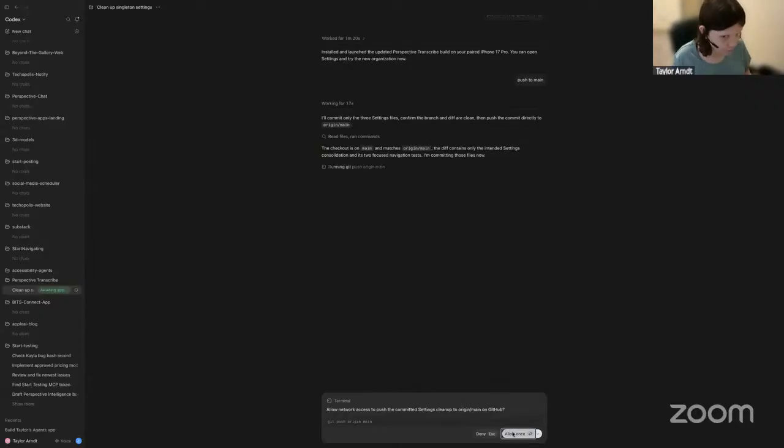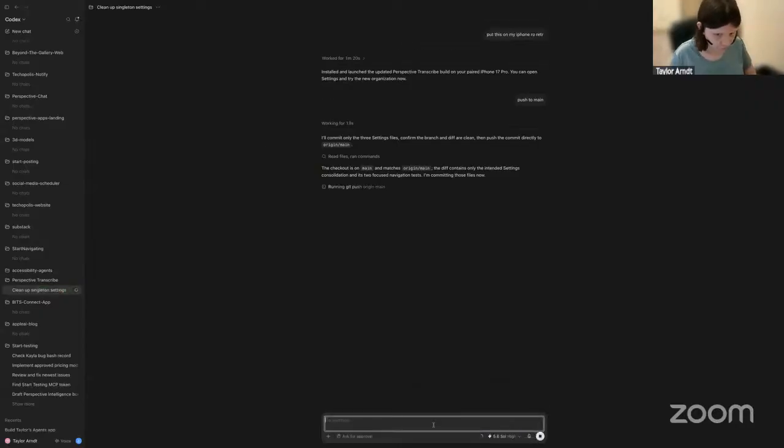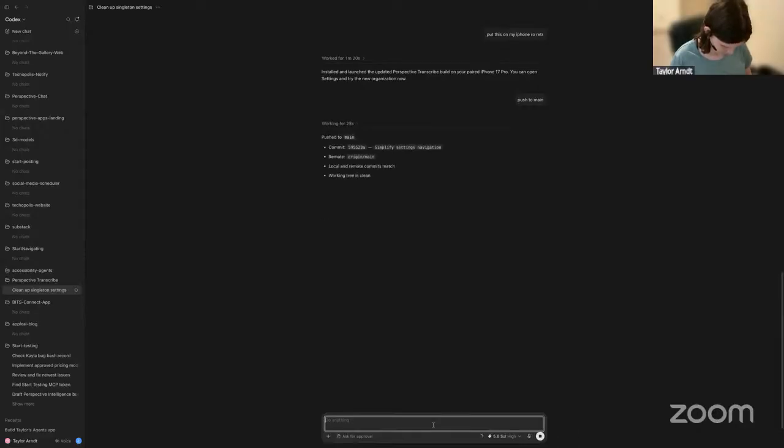Allow network access to push the commit. Allow once. Push to main. Commit. Origin/main. Great, local and remote commits match, and the working tree is clean.